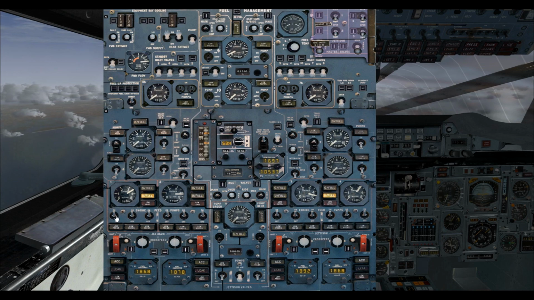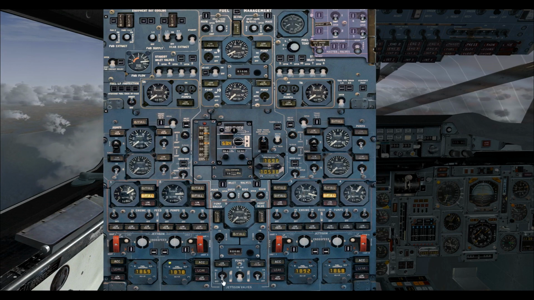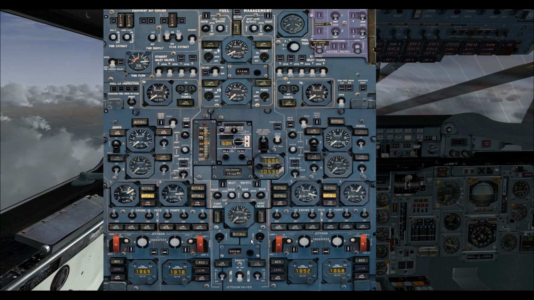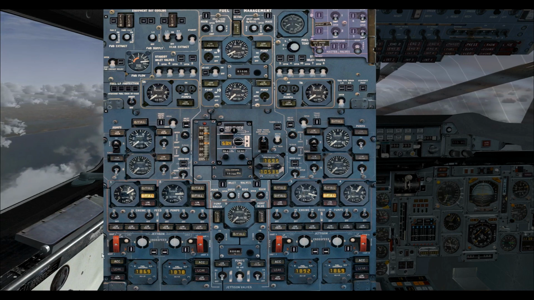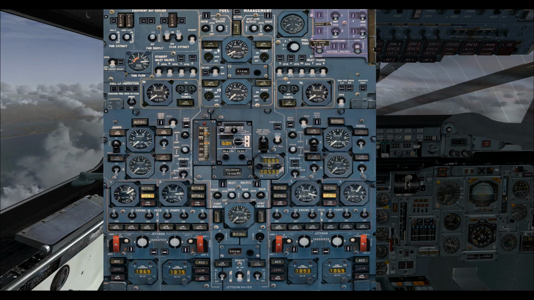Our hydraulic pumps are off, and our pumps on tank 11 are turned off. Everything else is just set as per normal. So there's nothing left to do here on our panel. It's completely set up for landing, and we're basically done, except for after we land there's a little bit of work left to do.